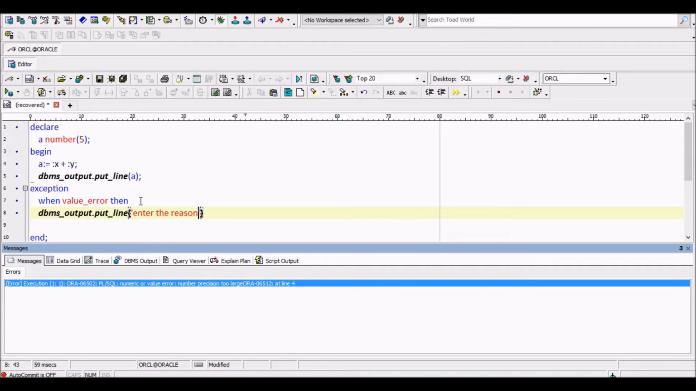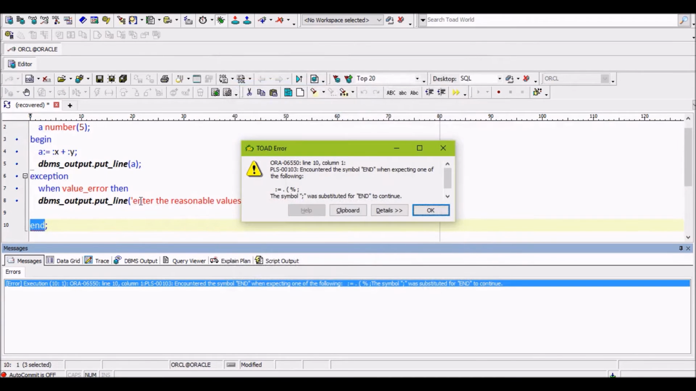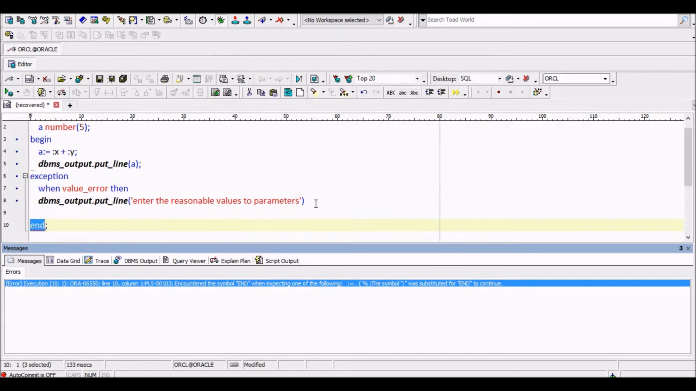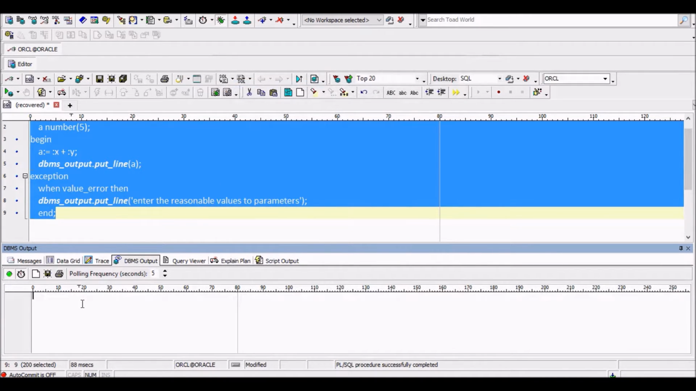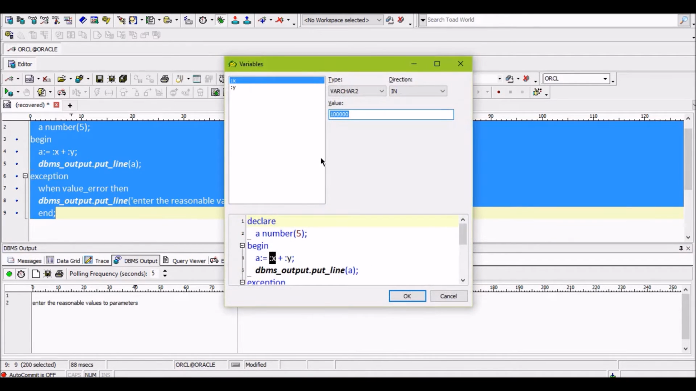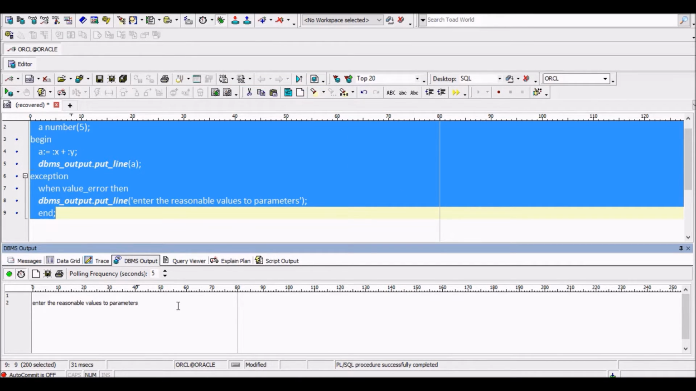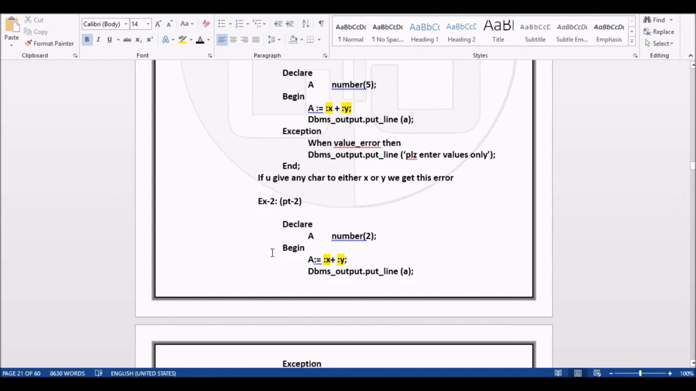enter the reasonable values to the parameters. Okay, so it will show the error. So enter the reasonable values to the parameter. Suppose I will give a, and here I will give 10. What it will show? It will show the same. Enter the reasonable values to the parameter. So this is about value error.